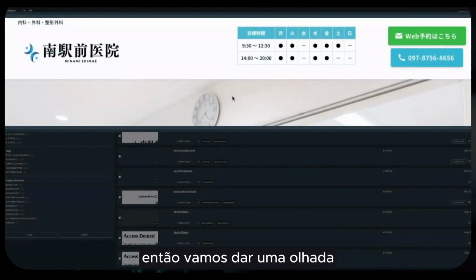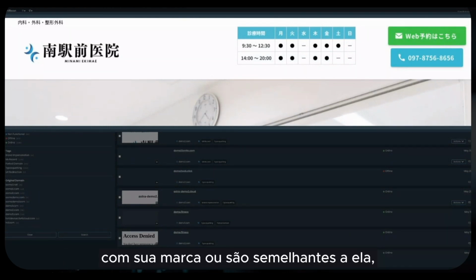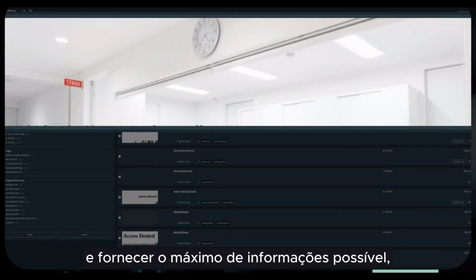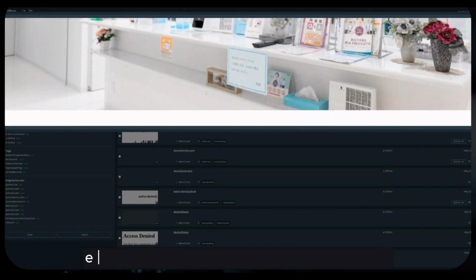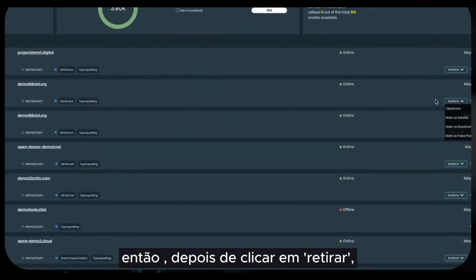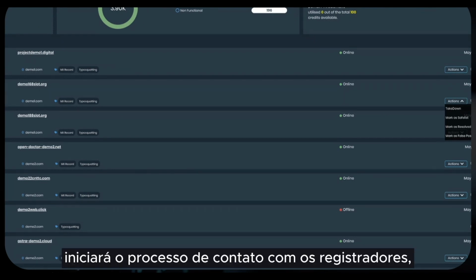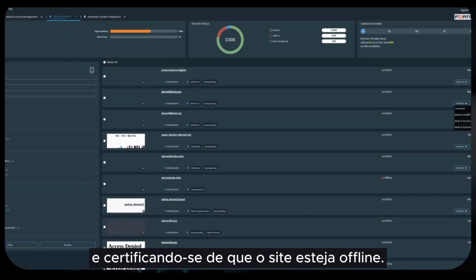So we'll look at the entire range of websites that have been registered with your branding or are similar to your branding, and provide you with as much information as possible, sometimes even with screenshots. And here you can also initiate a takedown. So once you click takedown, our team in the backend will initiate the process of contacting the registrars, contacting the host provider, and making sure that the site is taken offline.